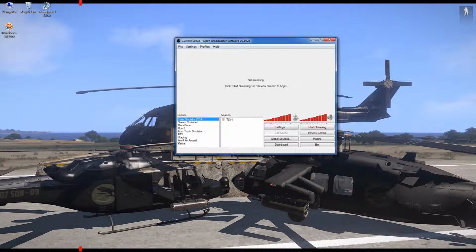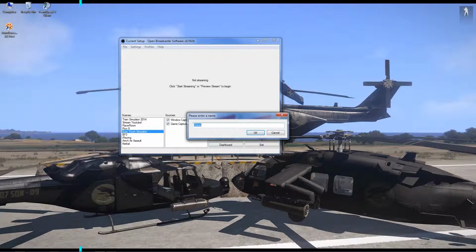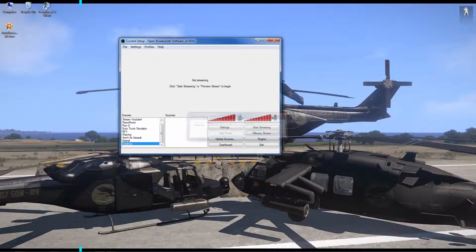So moving on, I'm going to show you how to set up a game in here. You can see I have a lot of my games already set up as pre-made scenes. So what you do is you right-click in the open space and click Add Scene. You name the scene whatever you want to, click OK, and then you go to Sources.